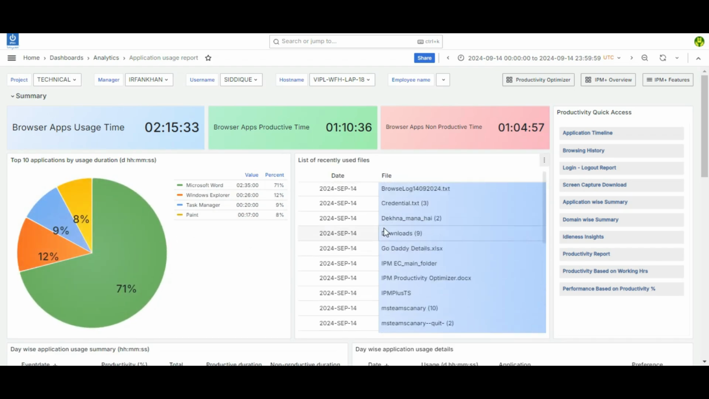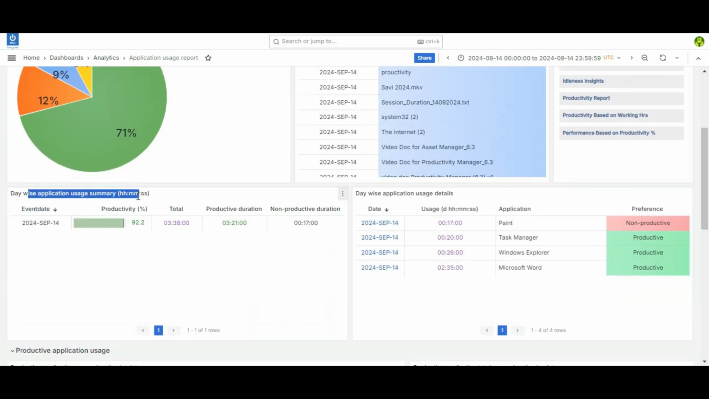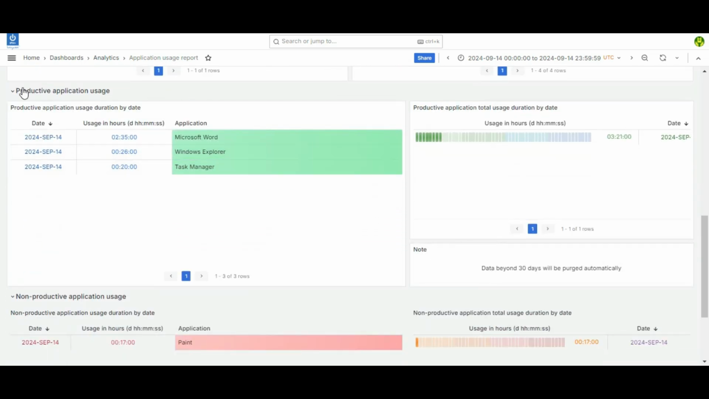Next, list of the recently used files. Device application usage summary with productive and non-productive app usage duration. Device application usage details along with total time spent on each application and classification of productive and non-productive as done by the manager. Now you will find the segregated detailed report of productive and non-productive application details here.